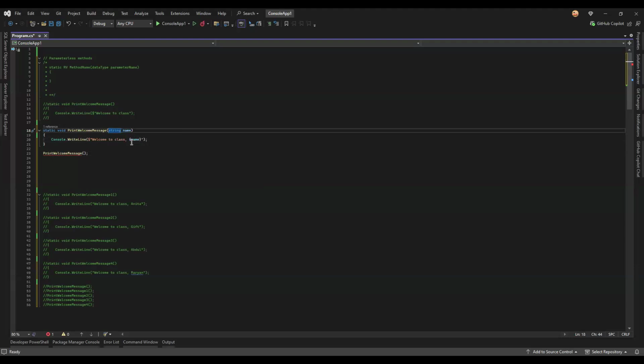Difference between parameter and argument. Parameter is defining the variable, right? While argument is actually passing in the real value for that method, right? So what we are doing here is we are declaring the parameter string name. Now I want to pass in the argument, that is real values, right, for this method.